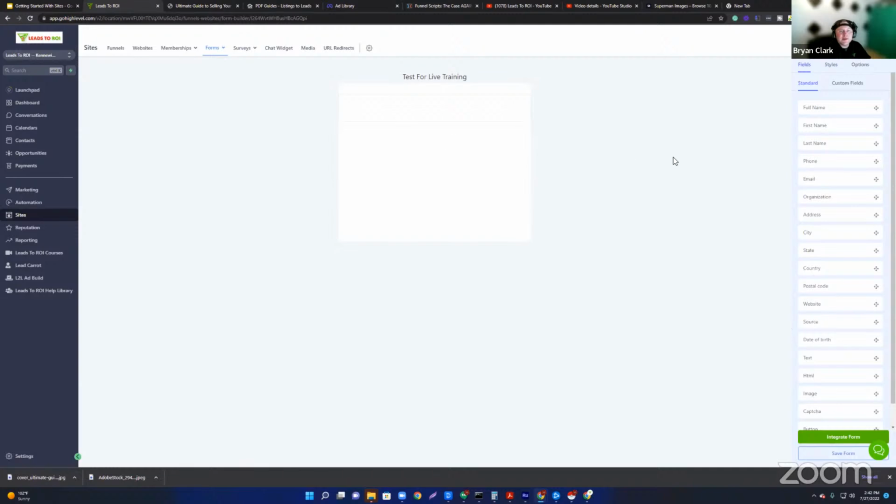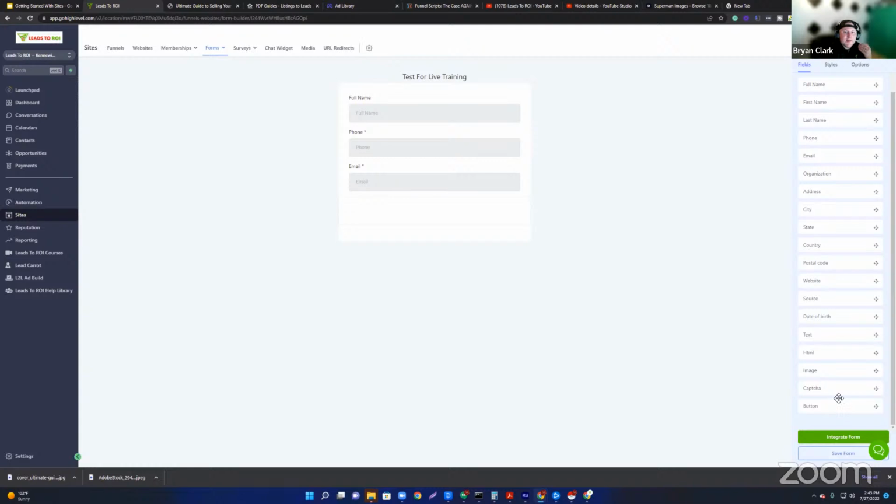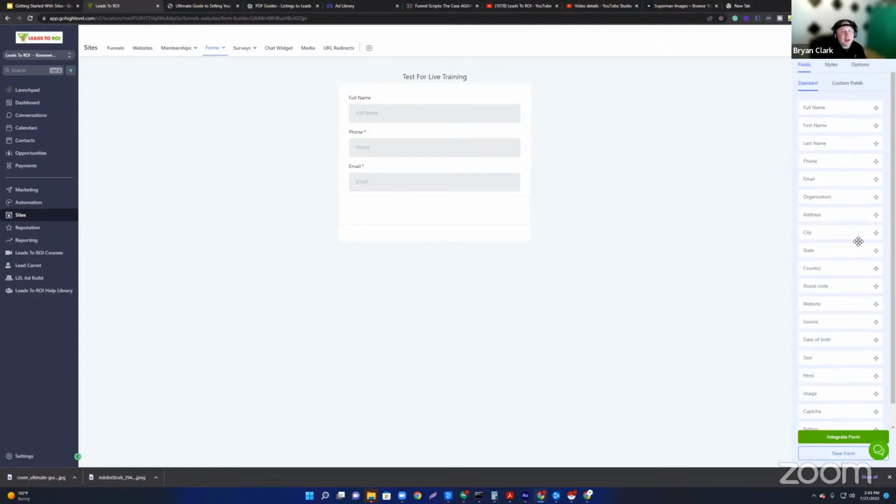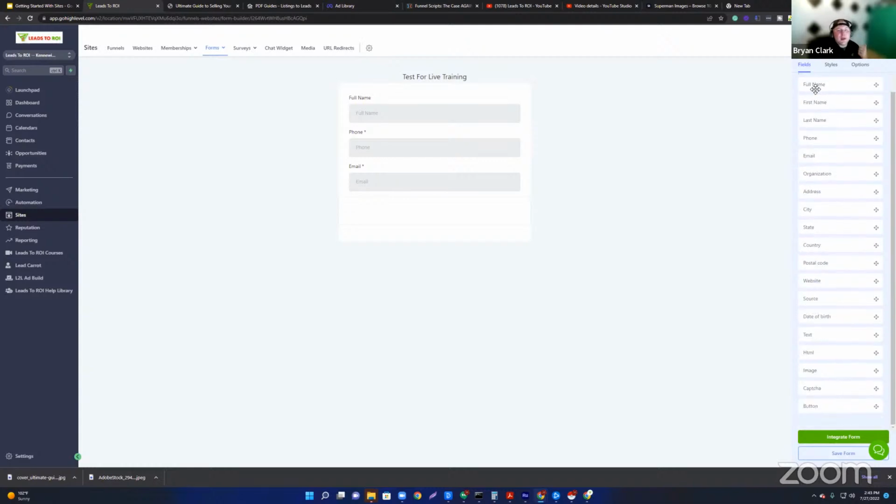Now, one thing to take a look at was the fields that we had on there. So it was full name, and then they also had email address, but we want to add phone number in as well. So you guys, all of your forms can use any of the custom fields that are available in your account. And so you'll see the standard full name, first name, last name, phone number, email, organization, address, city, state, country, postal code, website, source, date of birth, text, HTML.